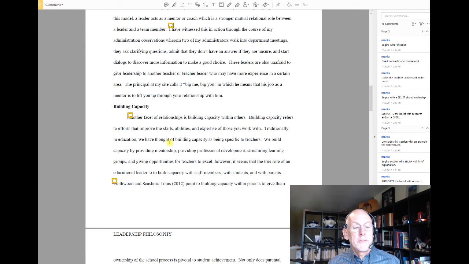Another facet of relationships is building capacity with others. Building capacity refers to efforts that improve the skills, abilities, and expertise of those who you work with. So, not just is there a statement that she makes here about what I believe is an exceptional leader, and then there's a little explanation behind that as well.